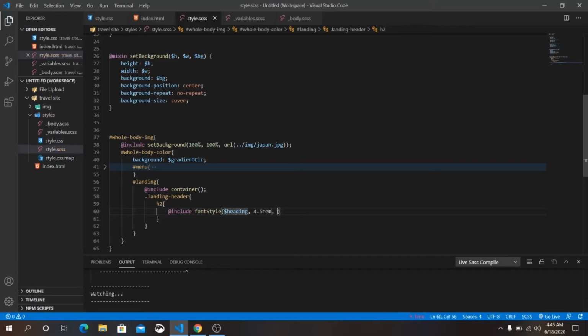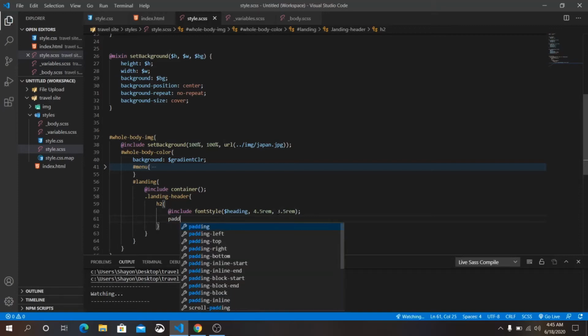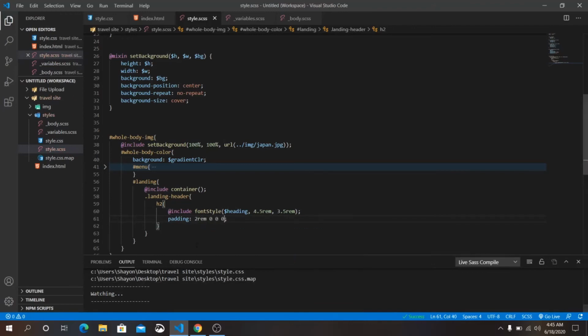You can use pixel, but rem is more responsive than pixel. Okay, 3.5 rem. Save, and below this we will add some padding. Okay, padding 2 rem. This is top and this is left, this is bottom, and this is right. Okay, all of them are 0 except this top, 2 rem. Okay, now style for our p tag inside this landing header.